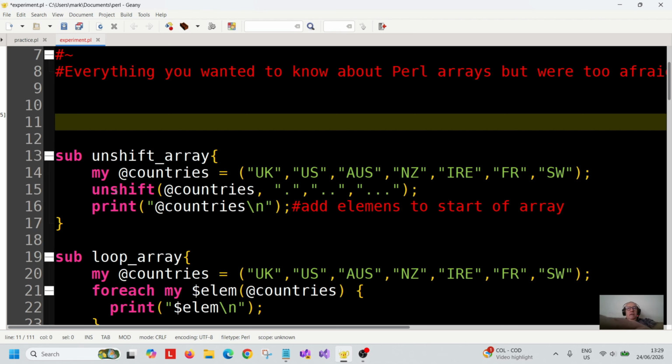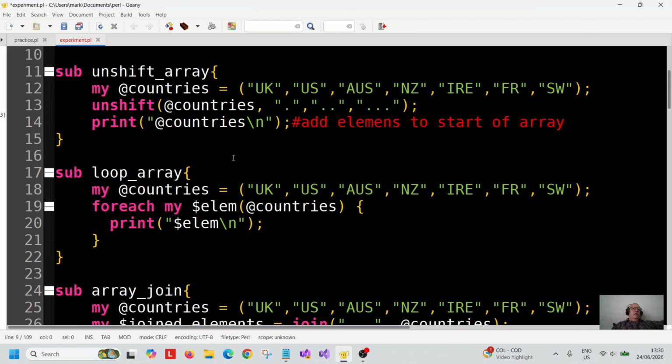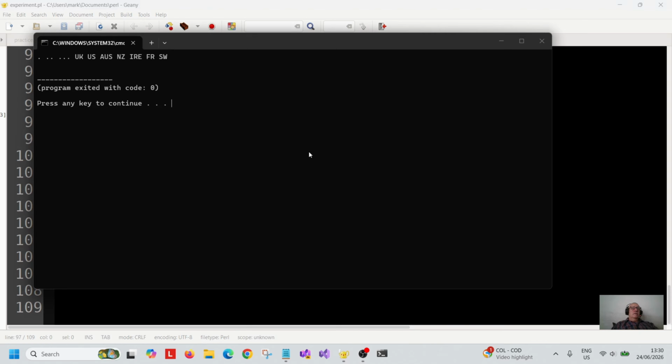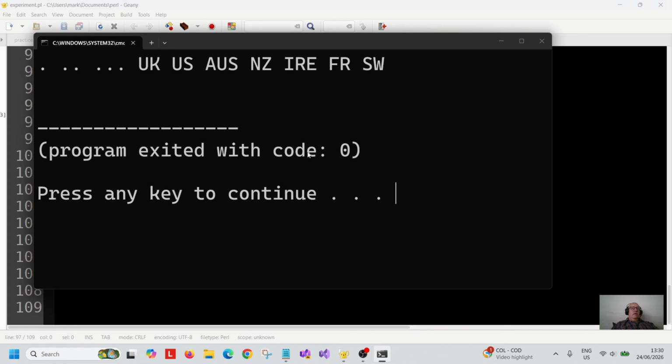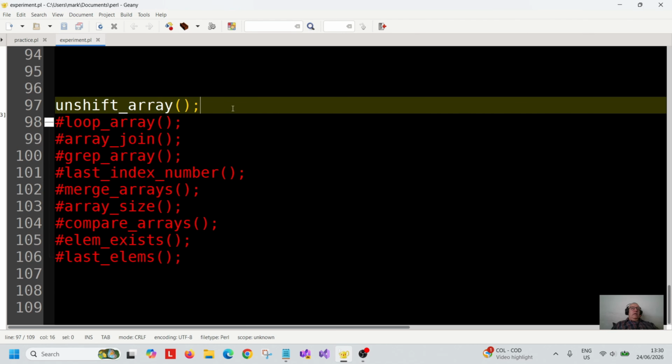The next one here is going to be what we call unshift. So we're going to add elements to the start of the array. So you type in unshift and then the name of the array, then a comma, and basically I'm going to add little dots to it, or full stop. So I've got 1, 2, 3 there. So let's just go through that, save it, run it. Okay, and there you go. You can see the dots there that I've added quite plainly. Okay, let's get rid of that.